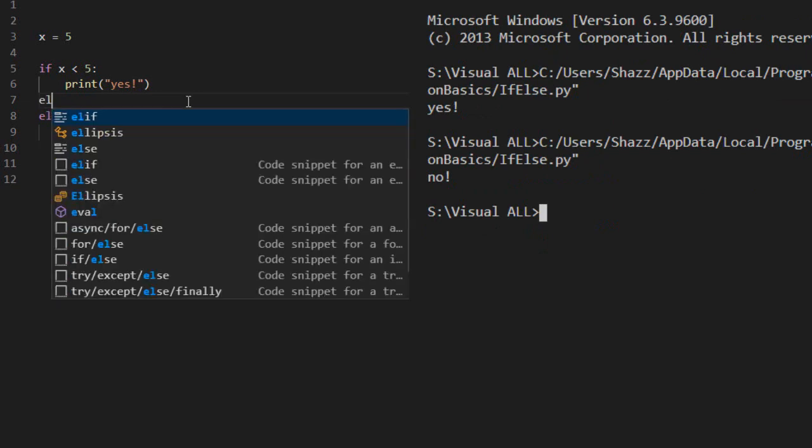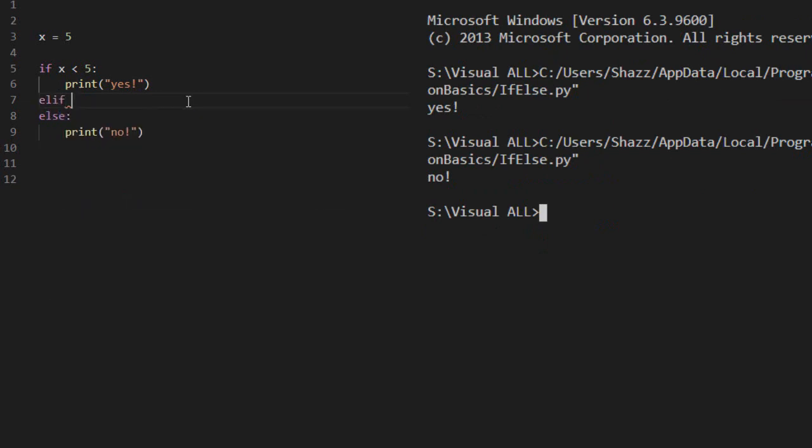So this is done with the elif in Python, just how it is there. And then it's laid out just like the if statement. So we're going to write x, and then let's just make it equal to 5. So we'll get the output from the elif statement.